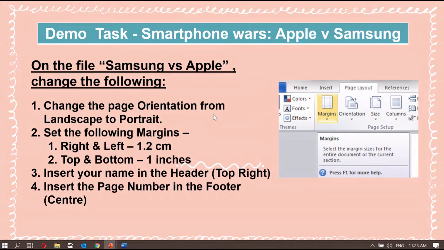So we have a demo task for today which is on a new file called Smartphone Wars, Apple versus Samsung. On this file I am going to do this question. So let's look at what the questions are and then we will open our file. The first thing we need to do is change the page orientation from landscape to portrait. So I'm sure you remember how to do this. Then we need to change the margins. The right and left margin should be 1.2 but in centimeters, and top and bottom should be 1 but in inches. The next thing we need to do is insert your name in the header in the top right column, which we know how to do, and then insert a page number in the footer in the center.